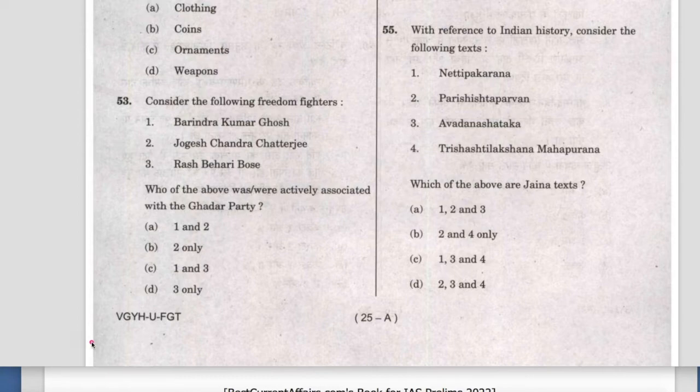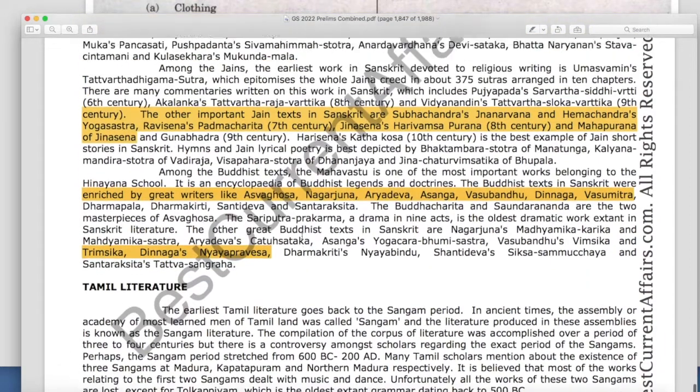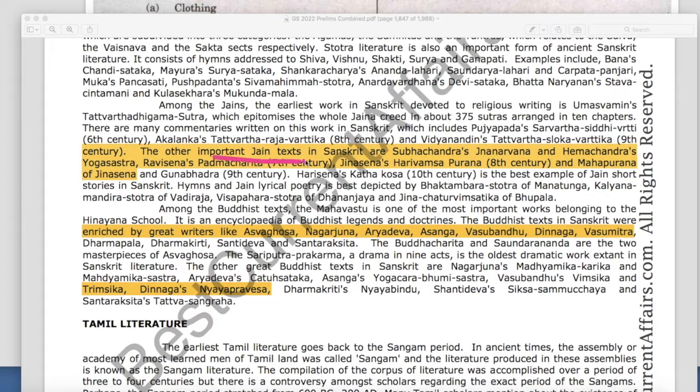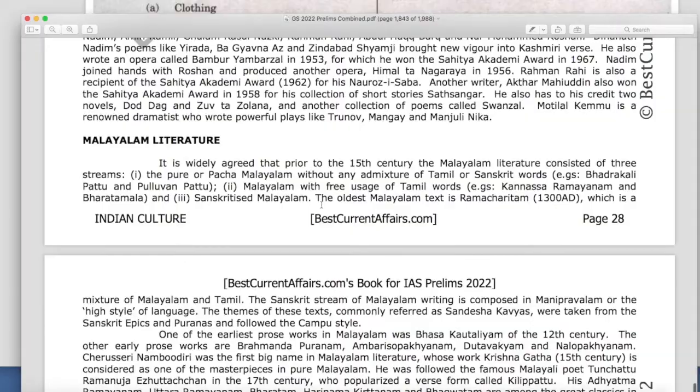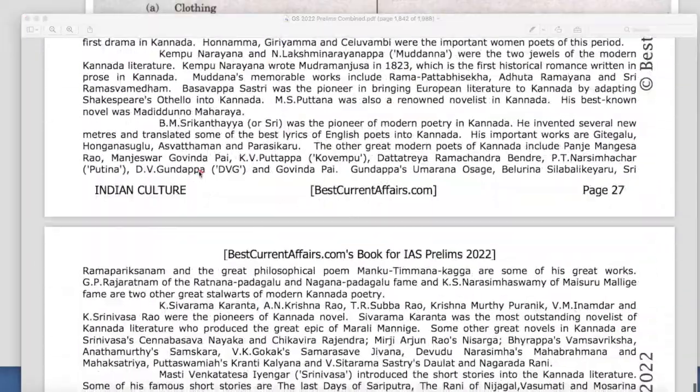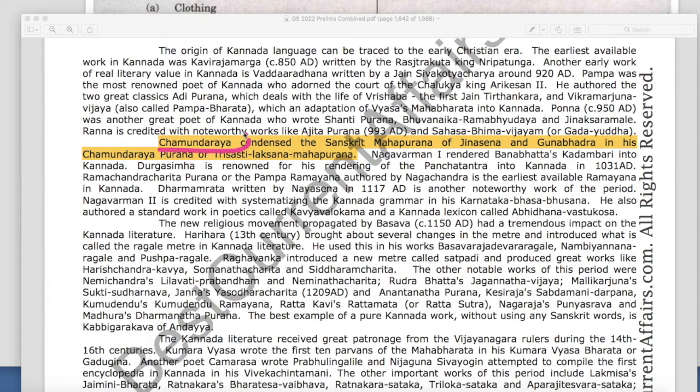Now see our Indian culture book, page number 32. Here it is mentioned that some important Jain texts in Sanskrit are, and here it is mentioned the Mahapuran of Jain Sena. And on page number 27 of the same book, Indian culture book for IAS Prelims 2022, it is mentioned that this writer Chamundaraya condensed the Jain texts like the Sanskrit Mahapurana of Jain Sena and Gunabhadra in his book called Chamundaraya Puran or Trisasti Lakshana Mahapuran.